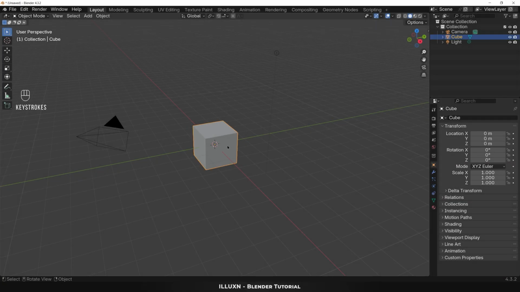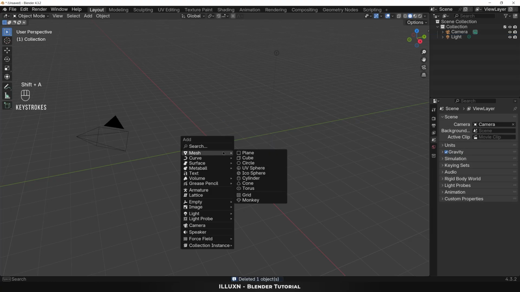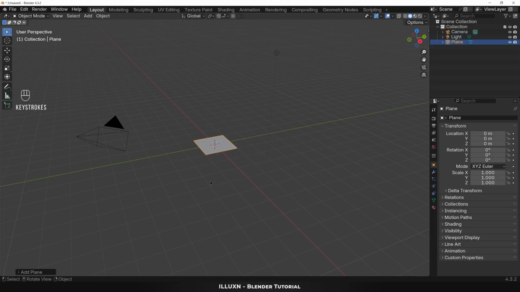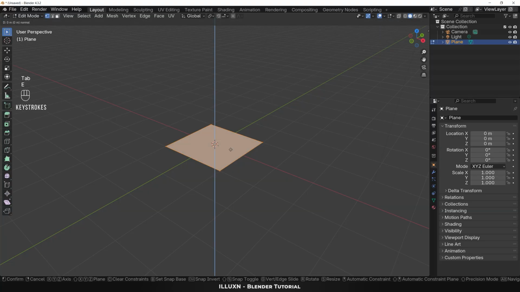First, select the default cube, and press X to delete it. Then, press Shift+A to add a new plane. Select the plane, and press Tab to enter the edit mode. Then press E and extrude the plane in Z-axis.